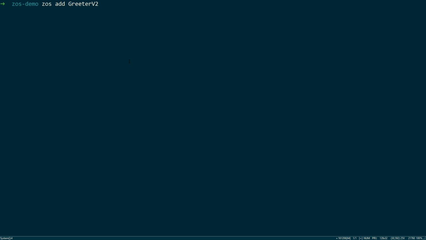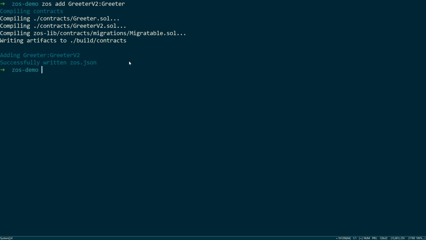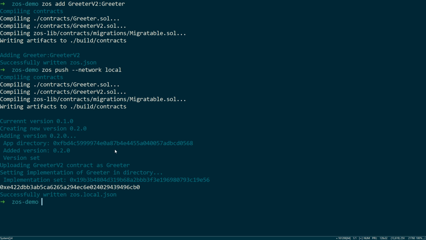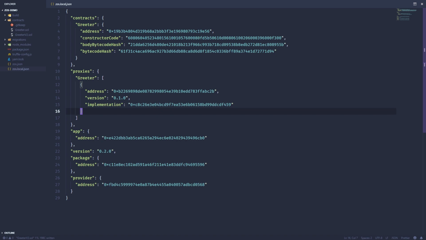And then we want to tell ZOS that we want to use Greeter version 2 in place of the original Greeter. Next, let's push it to the blockchain. And we can see that version 2 of the Greeter contract has been deployed to this new address ending in E56. Let's check out the config. You can see that Greeter, under the contracts object, has a new address ending in E56 as well. But we can see that our proxy Greeter is still pointing to the old implementation ending in 459. So we need to fix that.